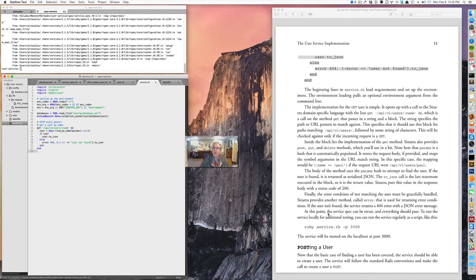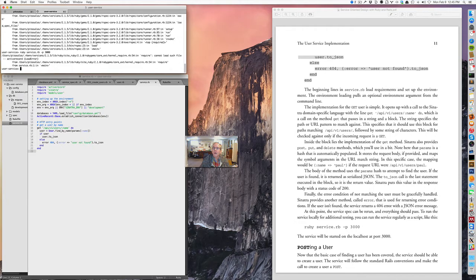It's extremely simple. Okay? And now, if I did my job right, I should be able to run this service. So let me try it. I'm going to type ruby service.rb, that's the file I just made, and I'm going to say please run on port 3000. And we have a problem. It says it cannot find the file active record. Oh, that sounds like something somebody hit. Cannot load such file active record.